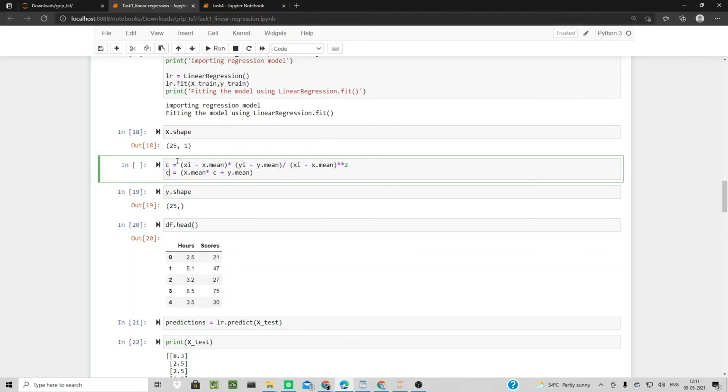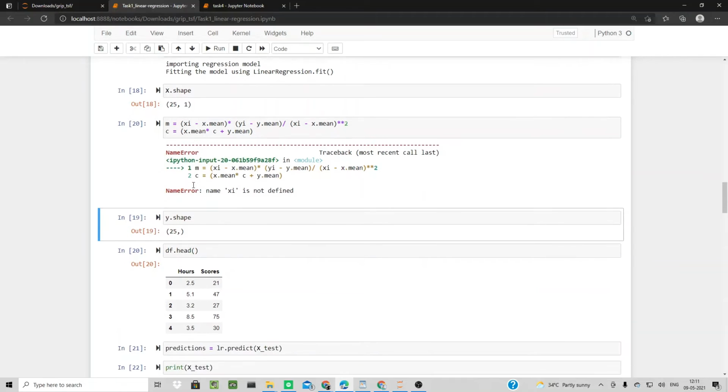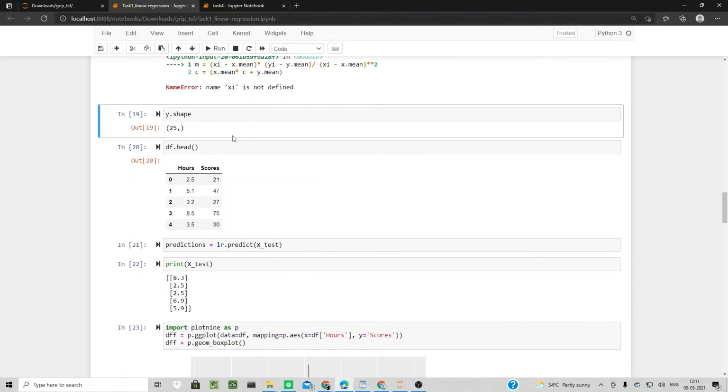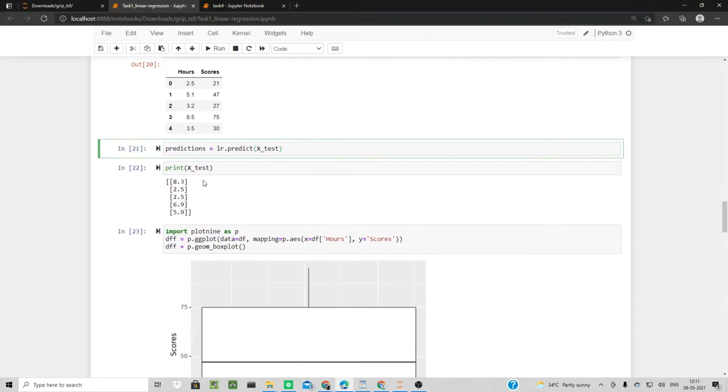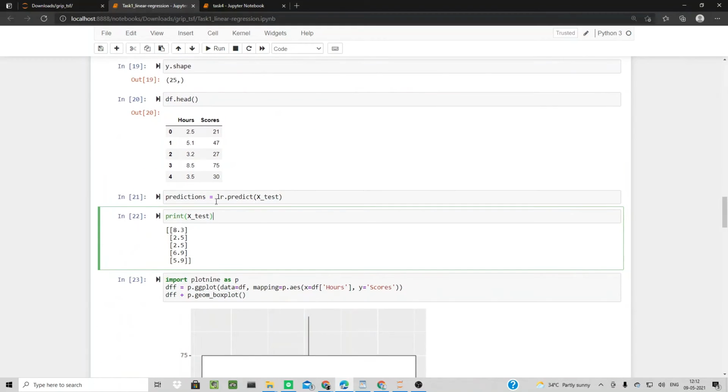Now we are going to fit the training data. After fitting the data, after training the model, we have to test it on some other data. So we are testing it on X test, that is testing data. So we need to predict the data. I'm going to use lr.predict to predict the values. So you get the following values like 8.3, 2.5, 2. These are all the y values. Sorry, these are all the x values.